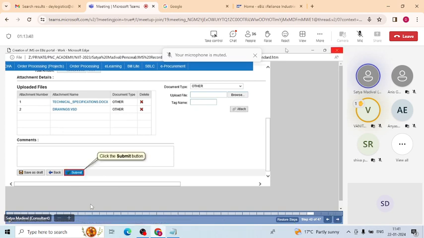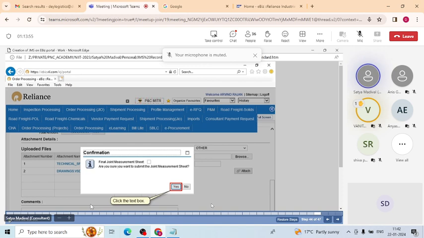Once you have completed the other things, you can click on the submit button. Once you click on submit, you will get a dialog box on screen: Confirm final joint measurement sheet. A checkbox is there. Are you sure you want to submit a joint measurement sheet? Please pay attention. Here you don't need to tick this option. If you tick mark, your PO will be considered as a final JMS, and the system will not allow you to create any more JMS in future. So even if you are doing your final JMS, do not tick mark here. Please only click on the yes button.